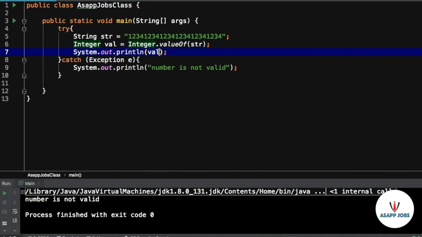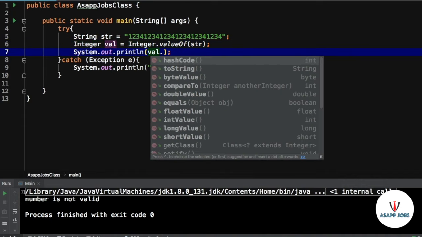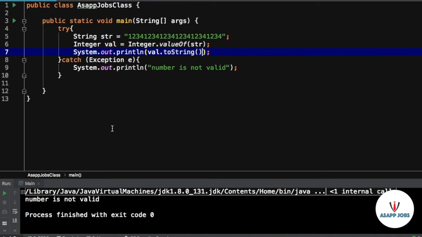So if you want to perform any inbuilt operation like toString, you can do that. Let's say if you have 1, 2, 3, 4, then it will print 1, 2, 3, 4 as a string. So this is a string now. But if you print only this, it will print the integer value.